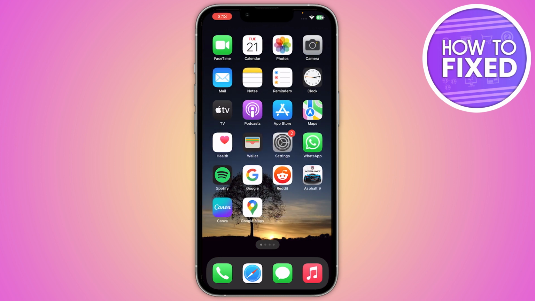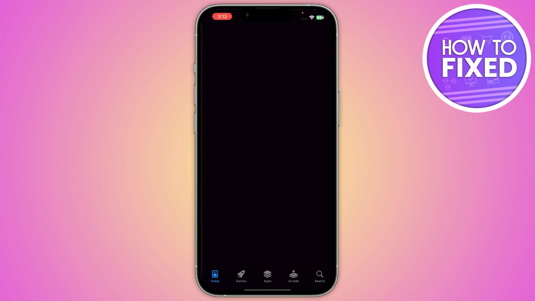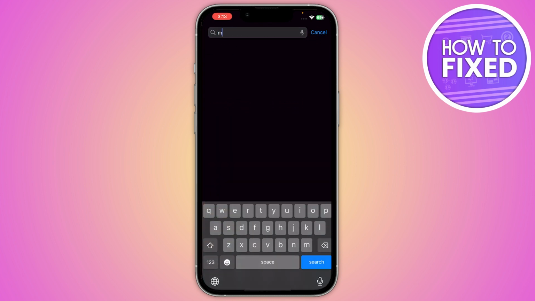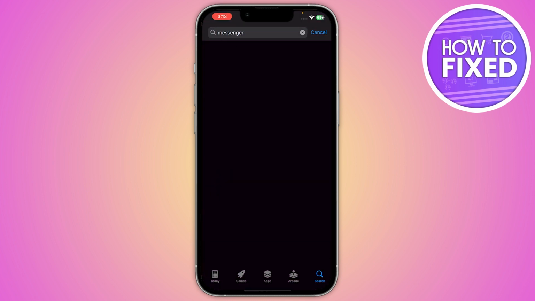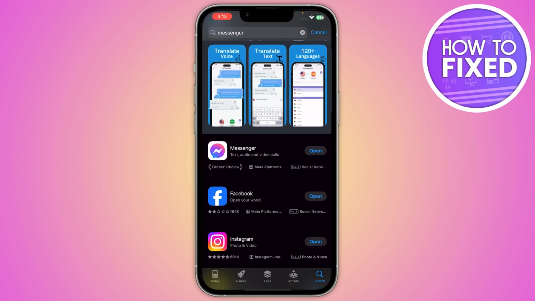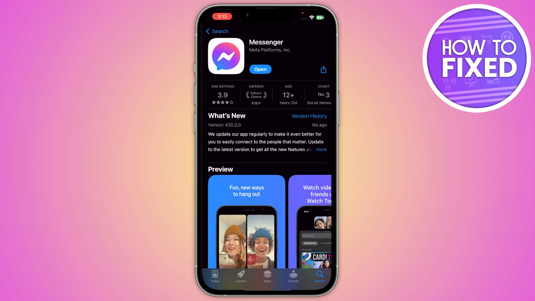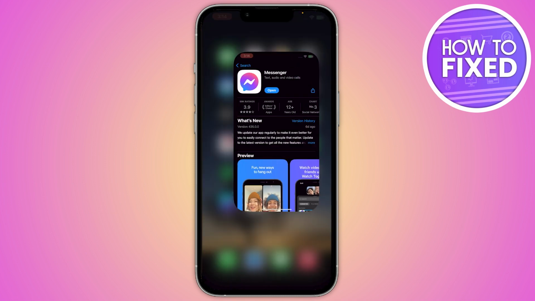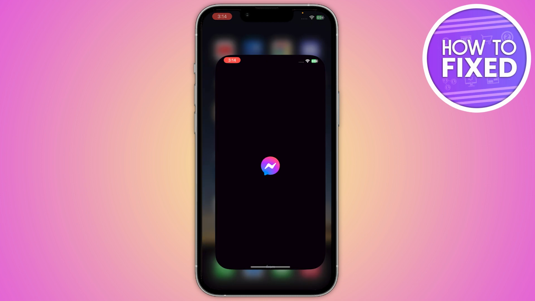First of all, you have to go to your app store or the play store that you are currently using, and you just have to search for your messenger. Once you're in the messenger, you just have to click on it and make sure that your messenger is updated. After updating it, you just have to go back and open it.